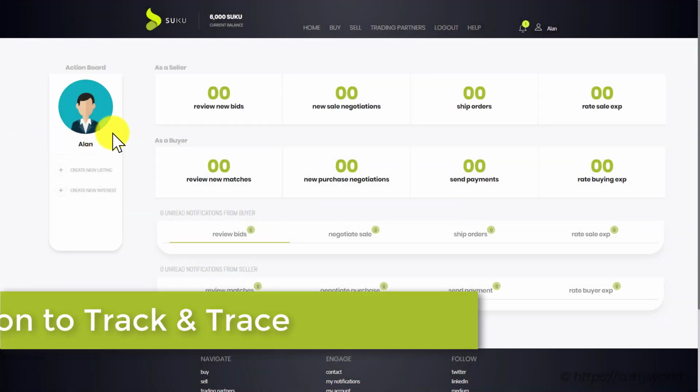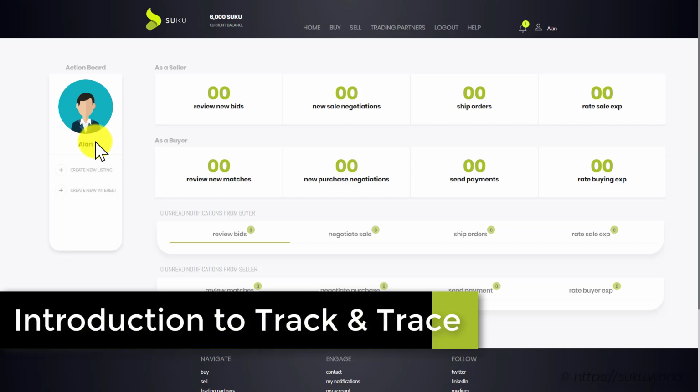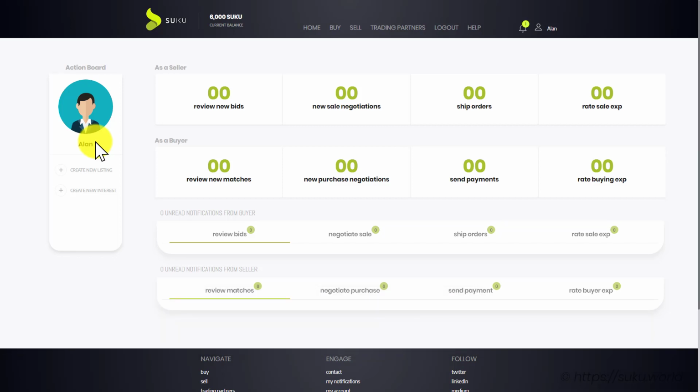Introduction to track and trace. Let me set the context for this specific segment of the demonstration. Let's assume that Alan has previously purchased an animal on the marketplace. Since then, Alan has processed that animal, and now he is offering primals, in this case, ribeye primal, to be sold on the marketplace. What we'll see next is a listing that Alan has made for ribeye primals that he is looking to sell.